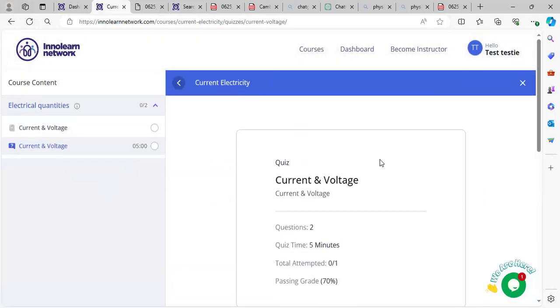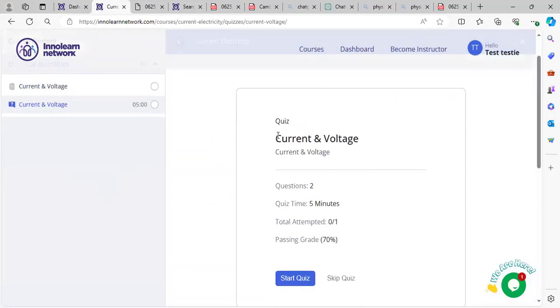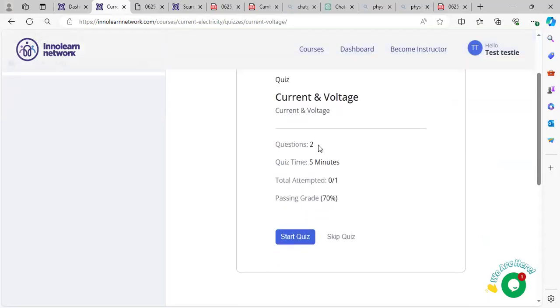Once you click on it, there is some information: the topic, the description, how many questions there are. There are only 2 because we allowed that. The time, we did not hide that. The number of attempts, we only chose 1, so there's only 1 attempt. Passing grade is 70%. So all this information is there. And then now start the quiz.